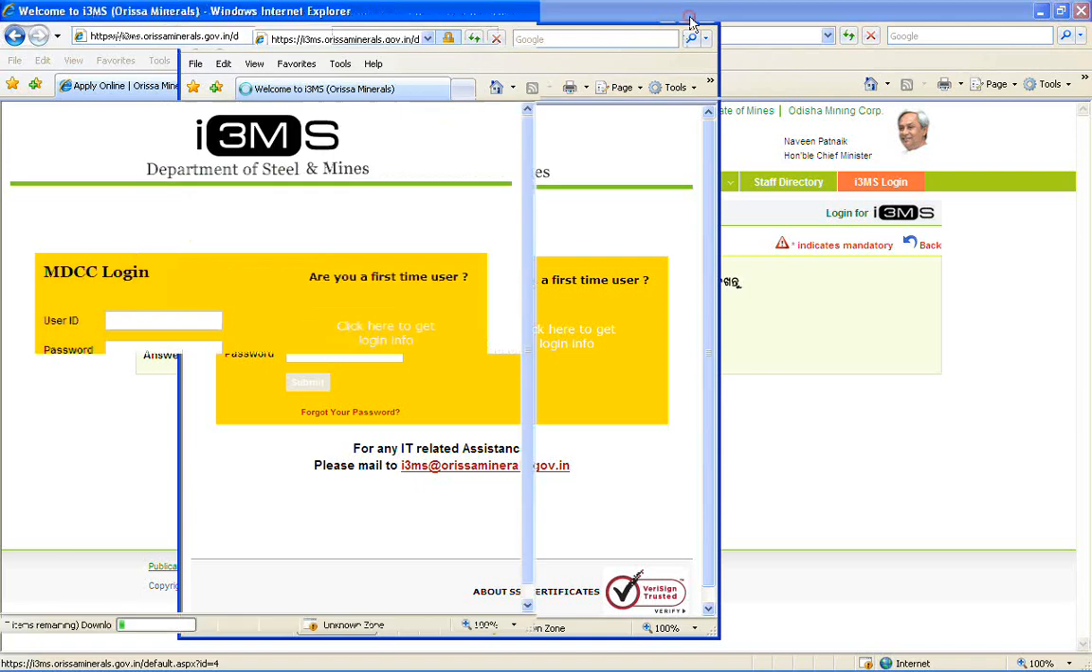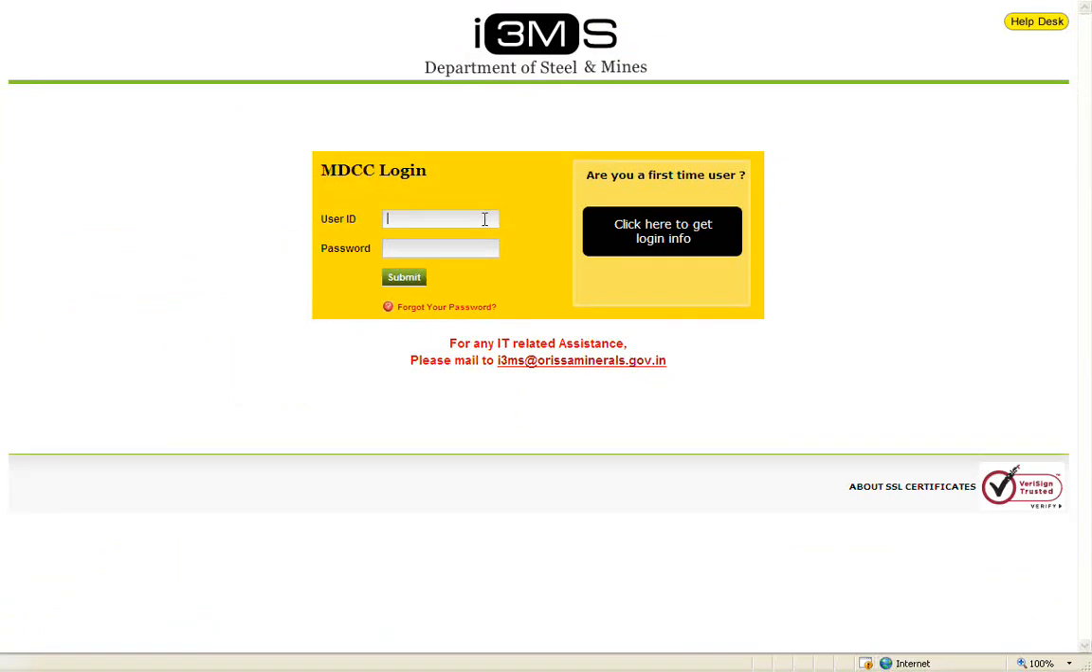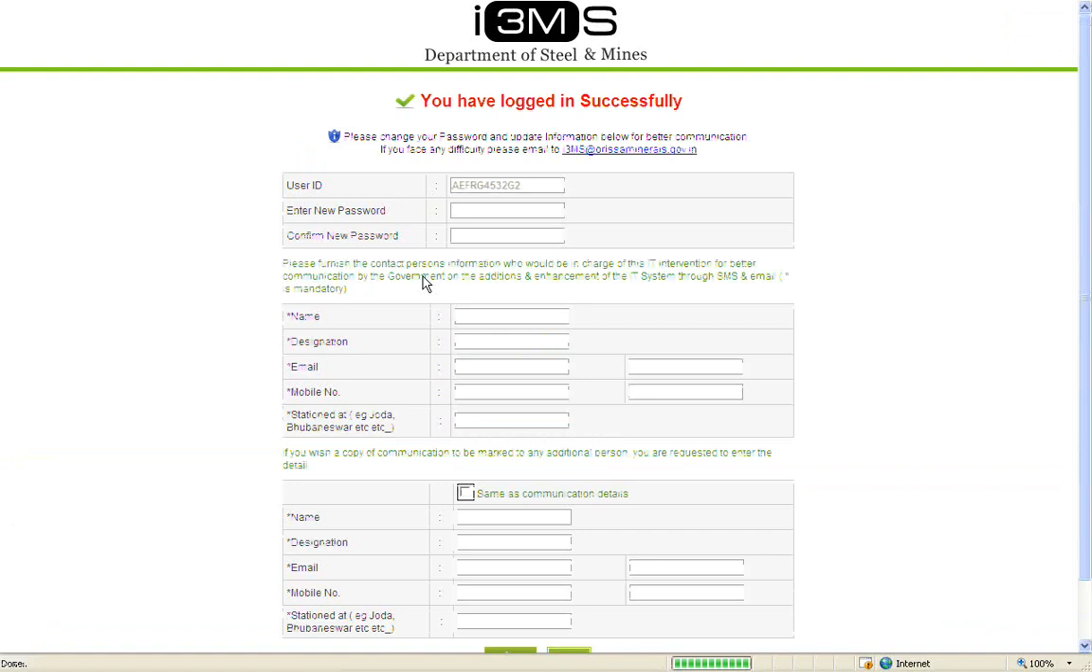For MDCC login, enter the user ID in the given text box. Enter the password in the given text box. Click on the Submit button. The user is redirected to a successfully logged in page.